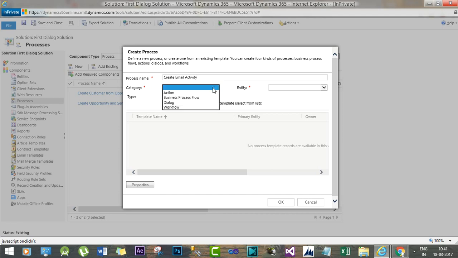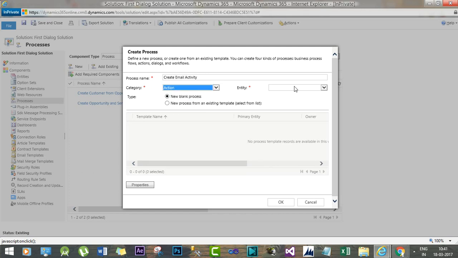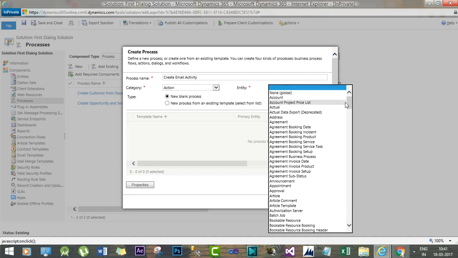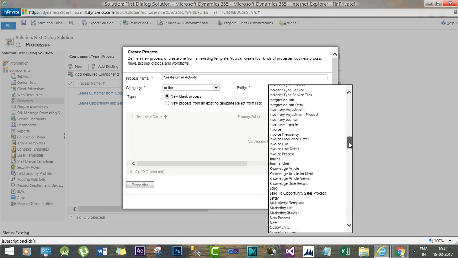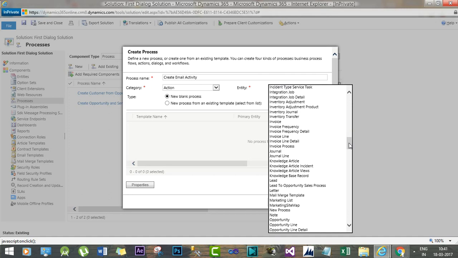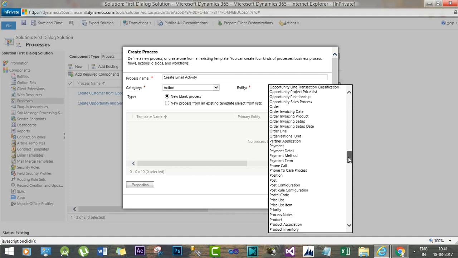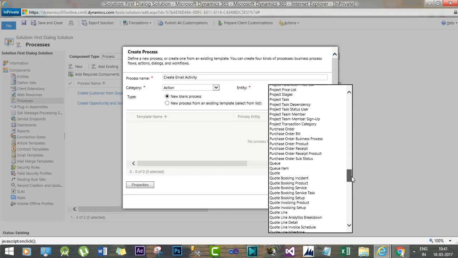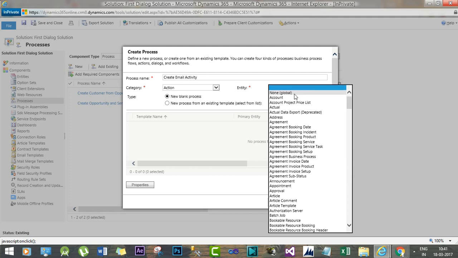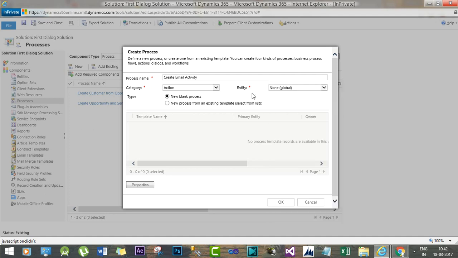Now select the category as action. Mind it, here this would be action, and the entity need not be specific to any entity. It is aligned with the requirement. If you want to select an entity, then you can go for it. But for the time being, I just want to specify none or global because I want this action to be available to run from any entity. So select none as the entity and select OK.